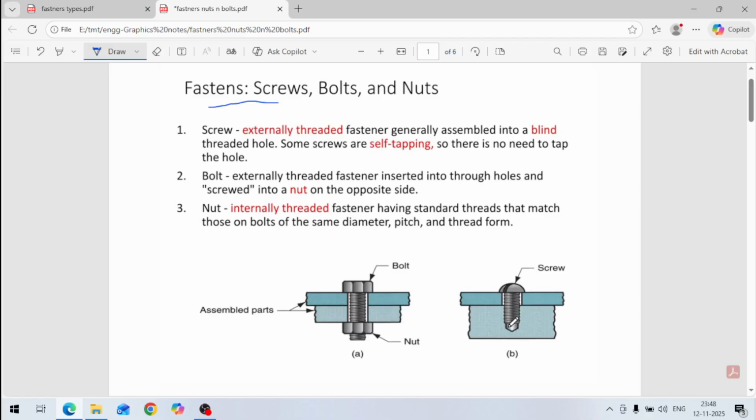This is the part. This is your first part here. This is your second part. In the first part, it is a clearance hole, but in the second part, it is a threaded hole here. If you tighten this screw, we can assemble these two parts like this with the help of the screw.